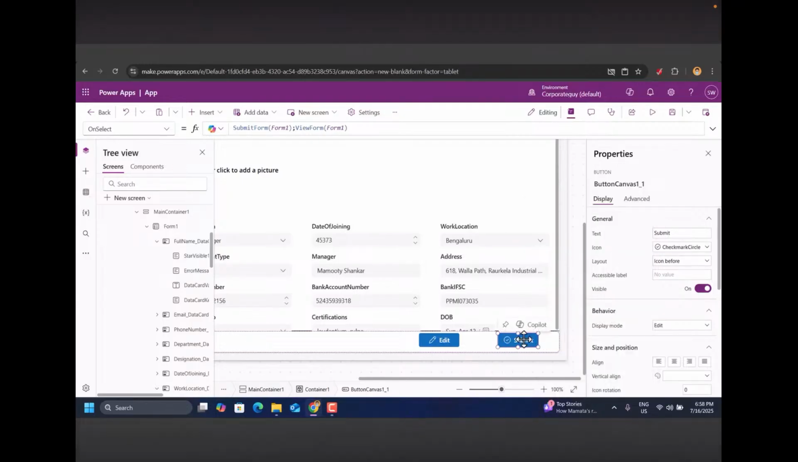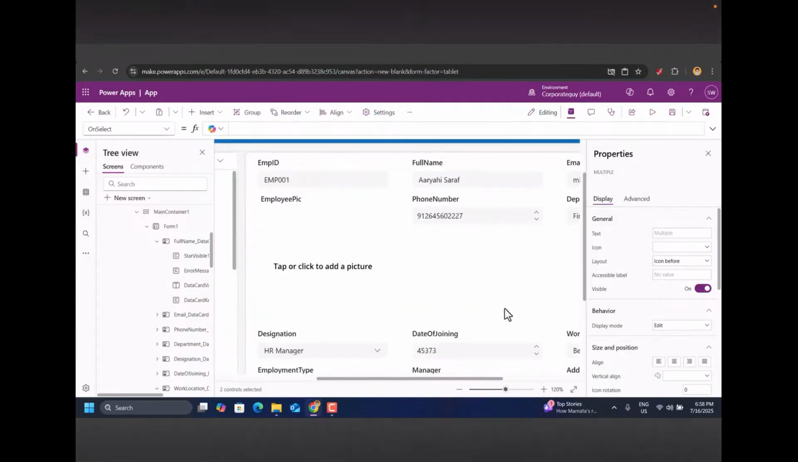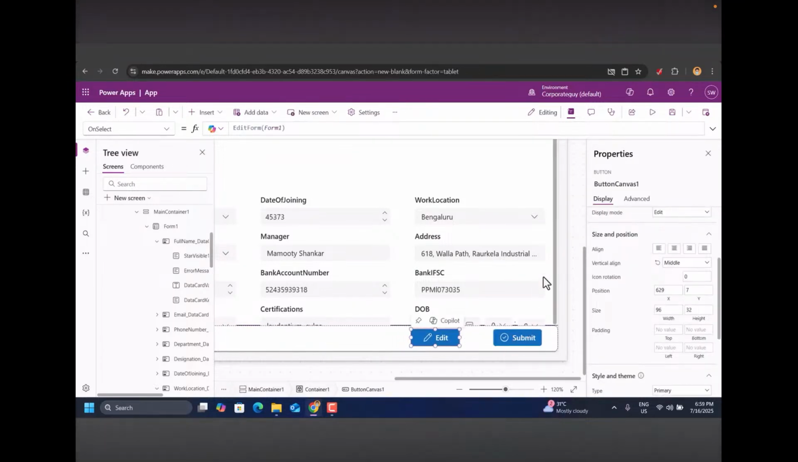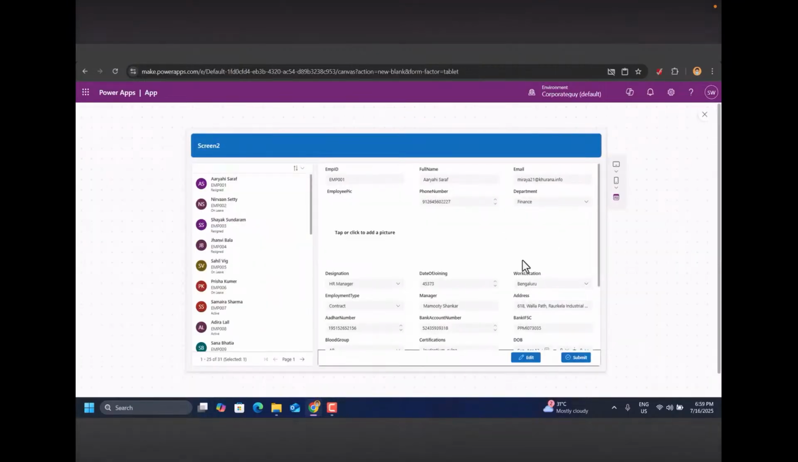So yeah, this is submit, this is edit. We'll select both of these buttons, and I'll zoom in a little bit, and then place them in the center of the container, right? Reduce some distance between them. So this is it for the view screen on which we are going to view and update the information of the employees, right?